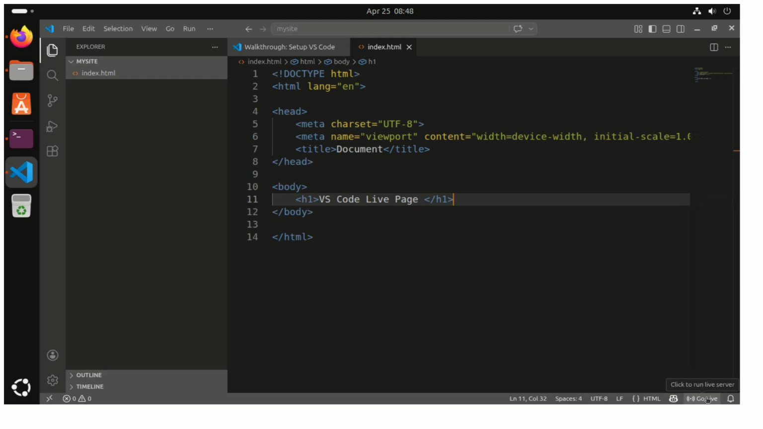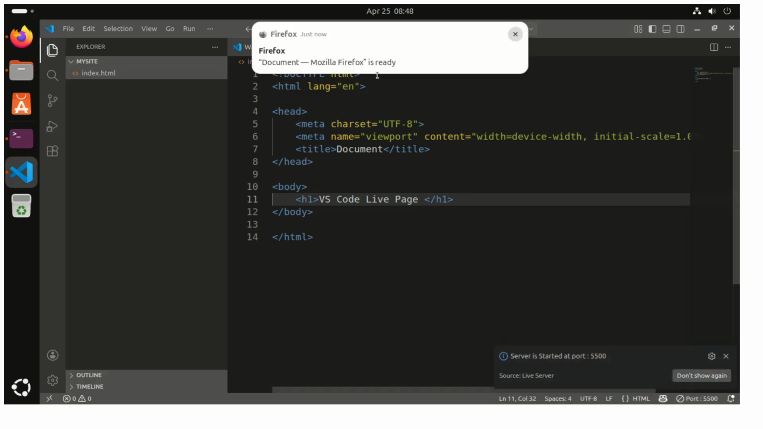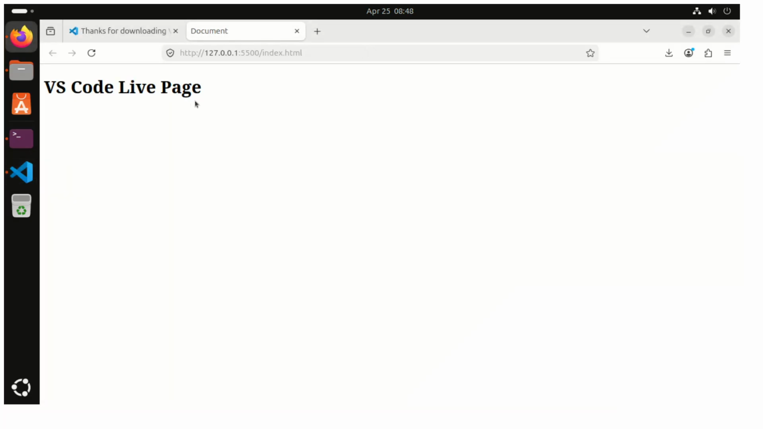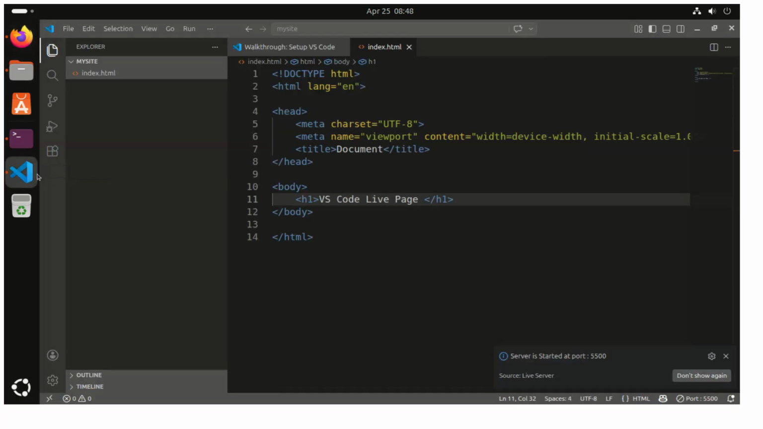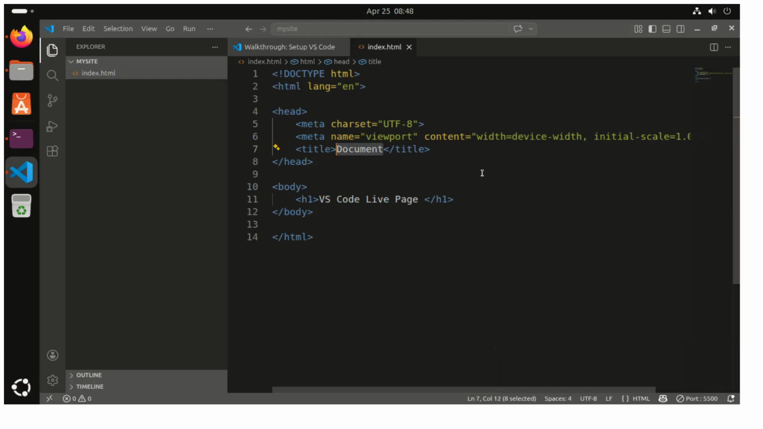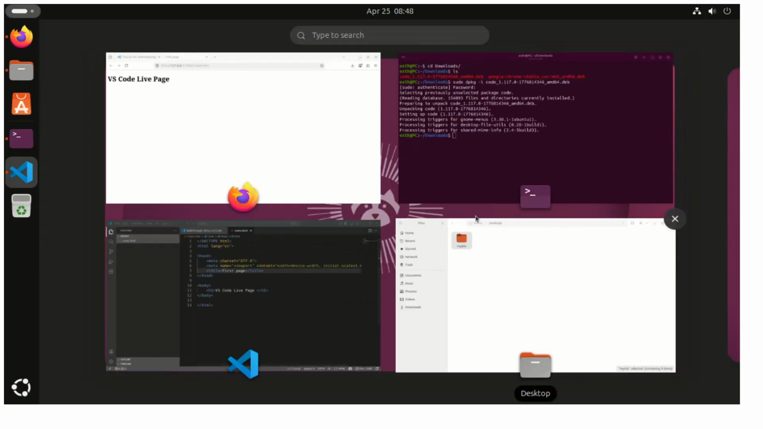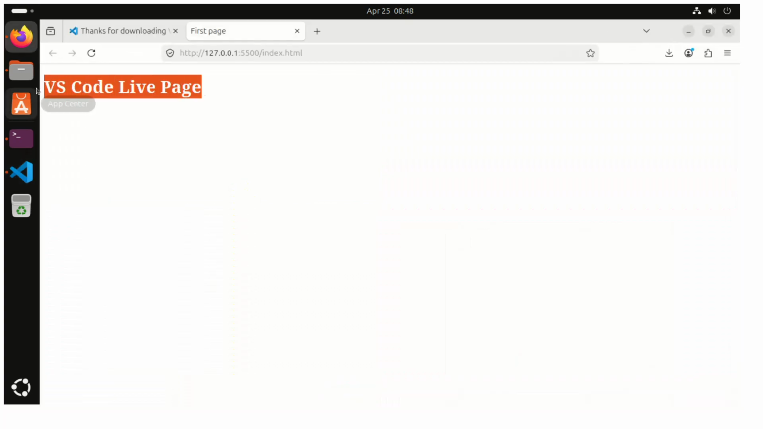Go to the bottom right corner of the editor, and here you will find this button. Click here and see. That's it. If you change anything in your HTML page, here you will see that.